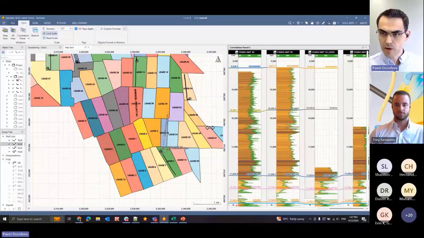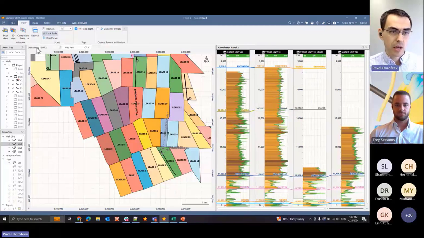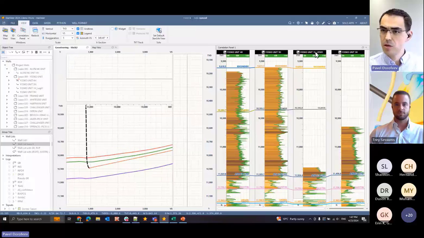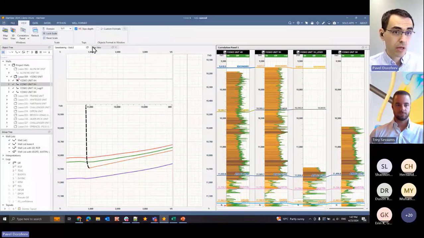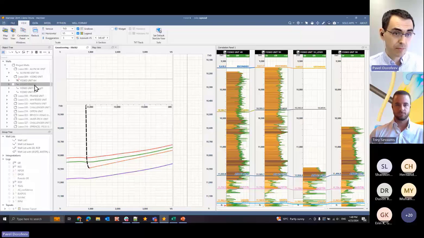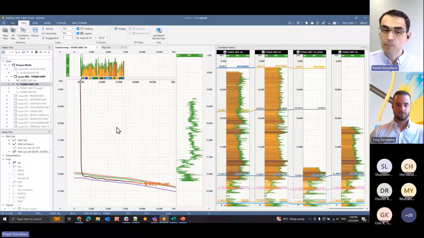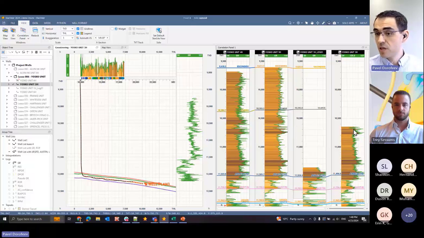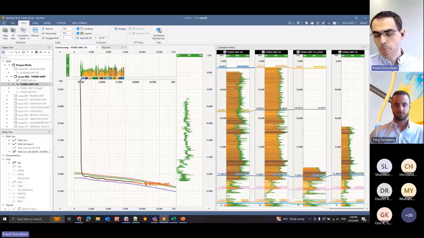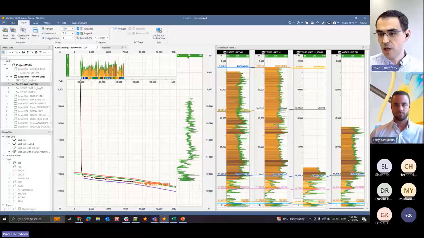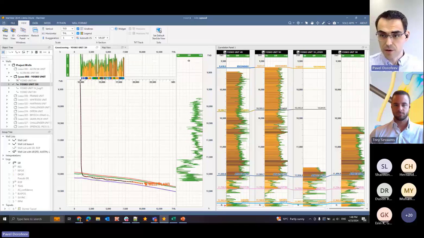So I have 1, 2, 3, 4 wells here, and I want to display Yoska unit 3H in my Geosteering View. Traditionally, if you see your gamma ray here in your Geosteering View, and you see the gamma ray in your correlation panel, they look the same. So if I change the limits in one place, I'm going to change the limits in another place, right? You can see here.